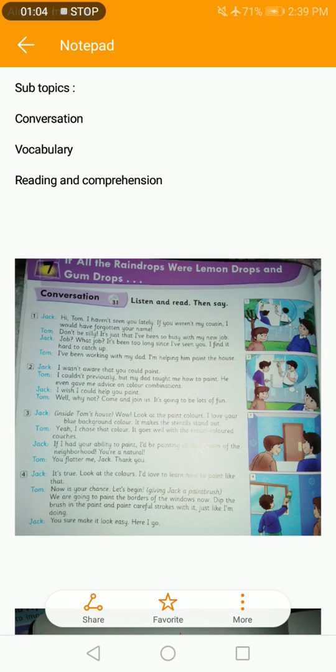Jake: Hi Tom, I haven't seen you lately. If you weren't my cousin, I would have forgotten your name. Tom: Don't be silly. It's just that I have been so busy with my new job. Jake: Job? What job? It's been too long since I have seen you. I find it hard to catch up. Tom: I have been working with my dad. I am helping him paint the house. Jake: I wasn't aware that you could paint. Tom: I couldn't previously, but my dad taught me how to paint. He even gave me advice on color combinations. Jake: I wish I could help you paint. Tom: Well, why not? Come and join us. It's going to be lots of fun.